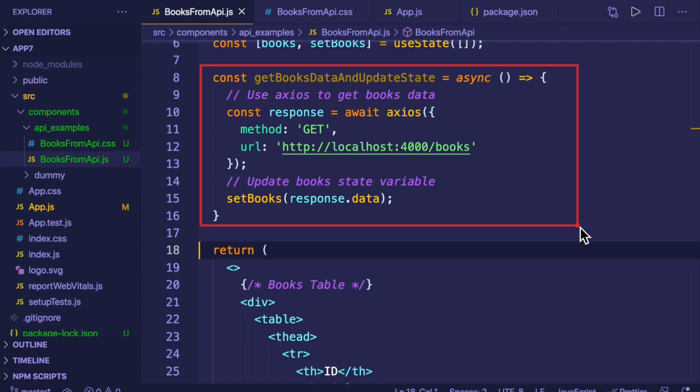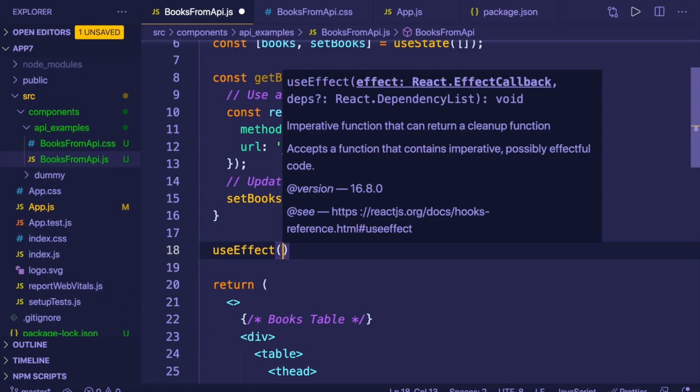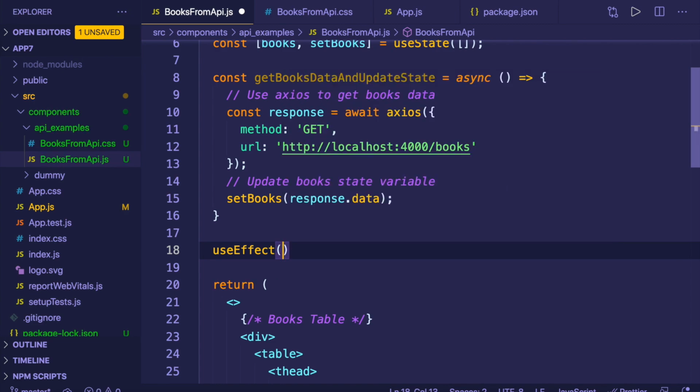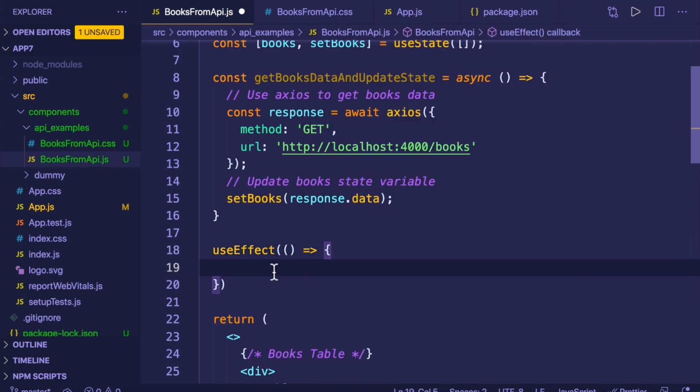And to start with, we want this function to run when the component gets loaded onto the page. And we have discussed previously that we can use the useEffect React hook for that purpose. So let's write useEffect, and useEffect takes in a callback. By the way, a callback is a function that is passed as a parameter to another function. So useEffect takes a callback as the first parameter. I'm going to specify an arrow function as the callback, and in the function body of the callback, I'm going to call this function getBooksData and updateState over here.